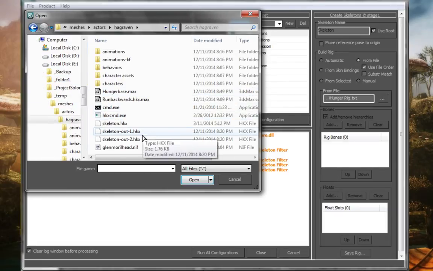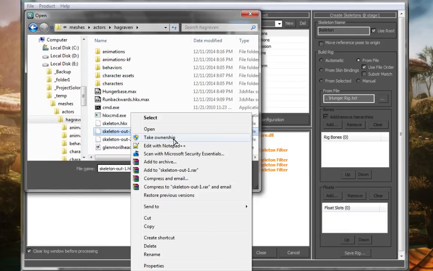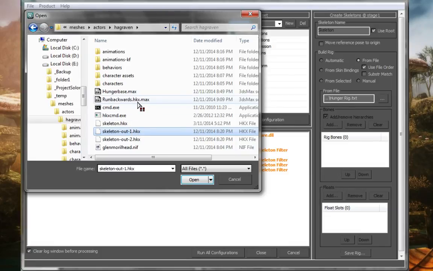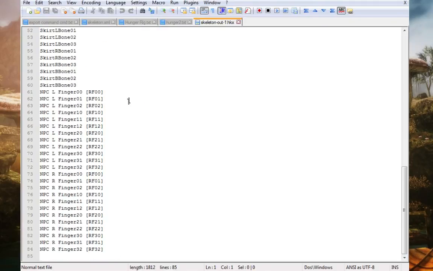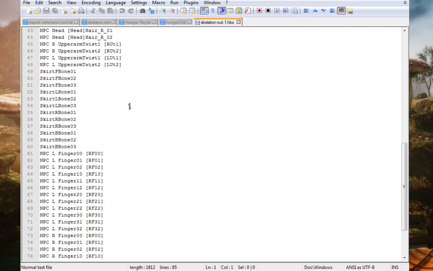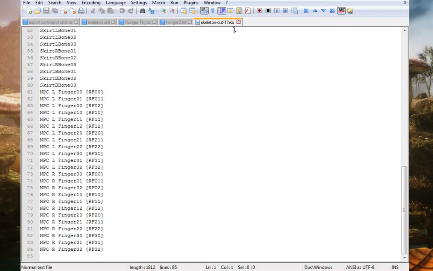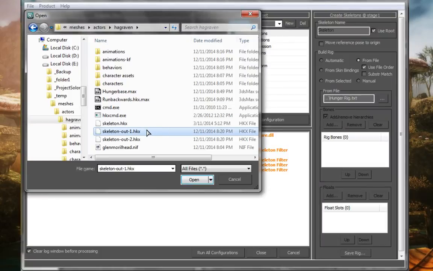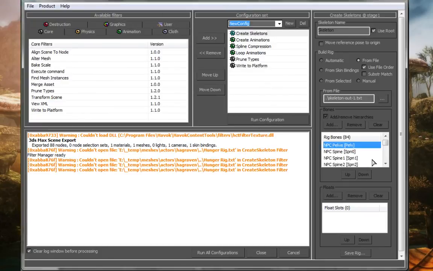So there's two files that got spat out when we ran the dump list function. Yeah, these are actually text files that just contain a list of bones within the skeleton, which is what we want. So we're going to rename skeleton out 1.hkx to skeleton out 1.txt. Yes, I want to change it. Select that. And alright, now we have our list of bones populated. Looks nice, all fancy like.